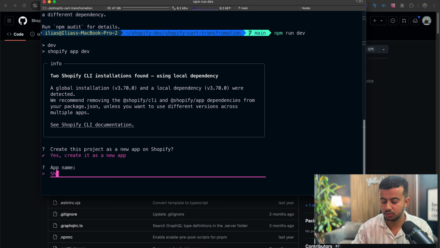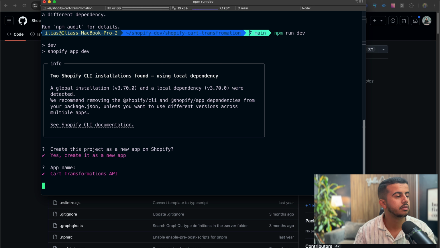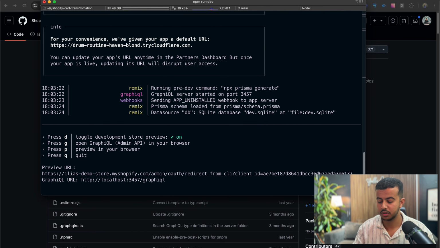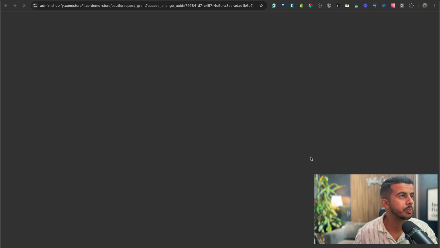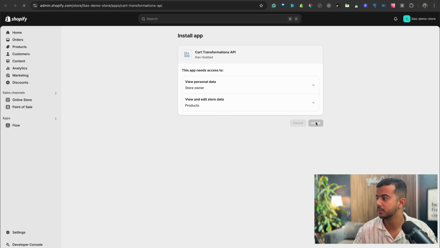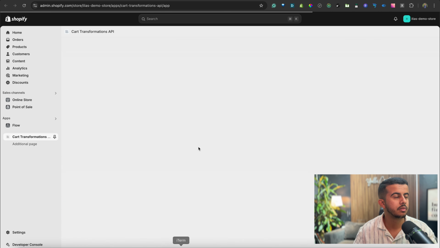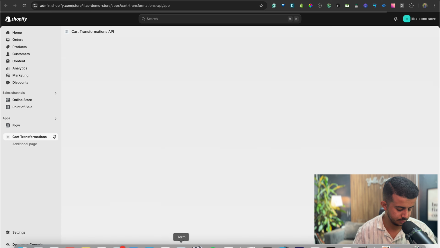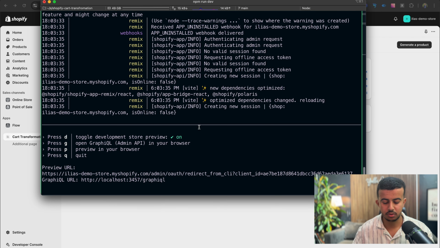So let's create it. It will be cart transformation API. So let's install the app. We can press P to preview the product and install the app, and we will get the Shopify Remix template default content. Awesome, so let's kill the server.